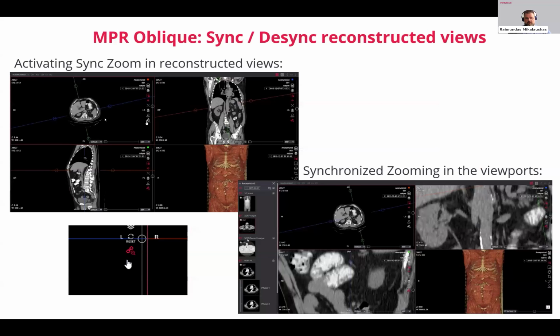In the MPR oblique functionality, all viewports are synchronized. So if I zoom one, everybody is zoomed. We got a request that some clients need to deactivate zoom for one of the reconstructions or one of the viewports. So, for example, I deactivated zoom in this example for the main created viewport, and the others are zoomed, and then I can go through all the places and see.